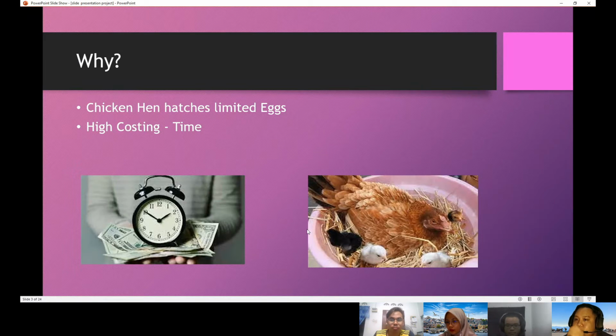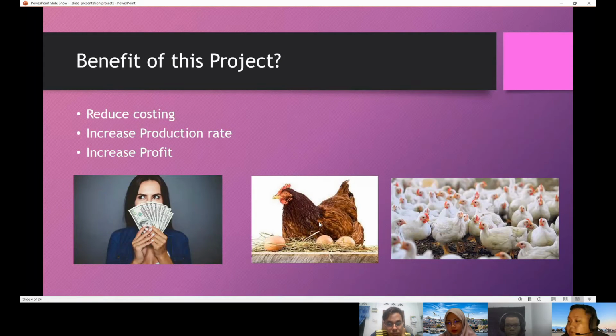Next, what are the benefits of the project? The first one is we can reduce cost, the second is we can increase the production rate of chicks, and of course the third one is we can increase our profit.